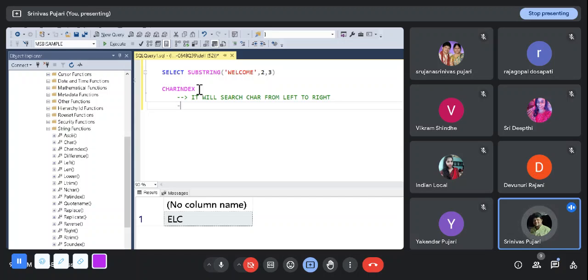Within the text you have given, suppose you are searching for E. You are searching for E in "Power BI". So what will it return? It will return the position of the E, so it will return position 4. Let's see whether it returns that way or not.